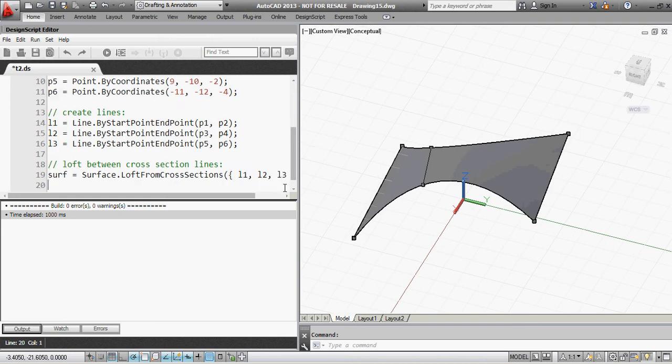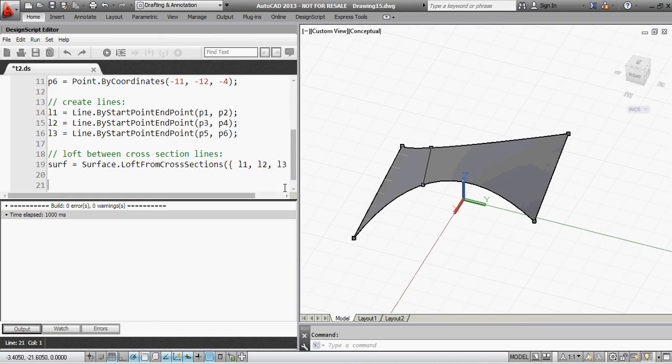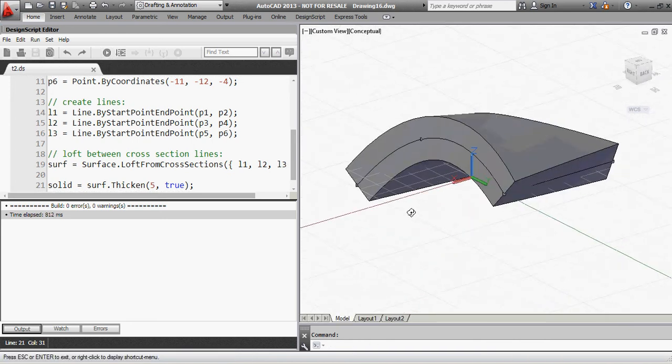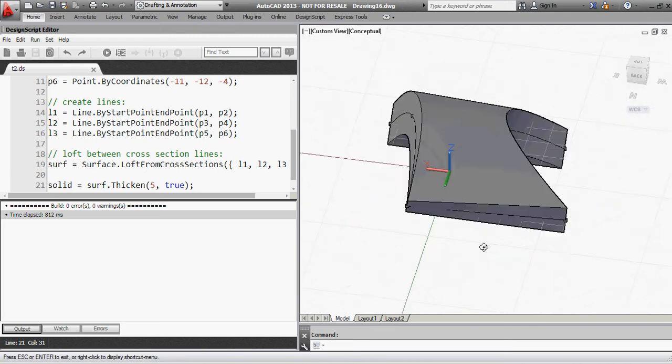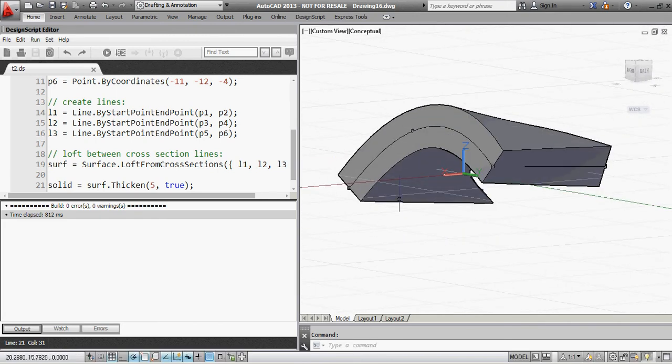Surfaces can then be used to construct even higher dimensional geometry, such as solids. So we can say solid, surf.thicken, which takes an actual thickness, say 5, and then whether or not this will be padded on both sides. That's true. So thicken takes the surface and thickens it, as you'd imagine, offsets it on both sides and fills in the edges. By running this, we can see now we've created a solid piece of geometry from our points, our lines, and our surface, and finally thickening the surface.